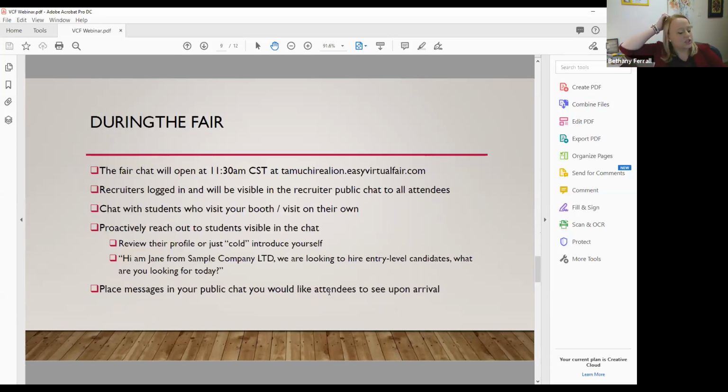During the fair, just as an FYI, the fair chat will open at 11:30 a.m. Central Standard Time. The fair doesn't start until noon, but that gives you about 30 minutes to get logged in, make sure you're good to go, that you've updated your profile, and that you're familiar with the system. Then you'll go to tmechigherline.easyvirtualfair.com with no demo, just the generic login site. The students will see recruiters that are logged in and visible in the public space. Once the fair starts at noon, you can start chatting with students who visit your booth.